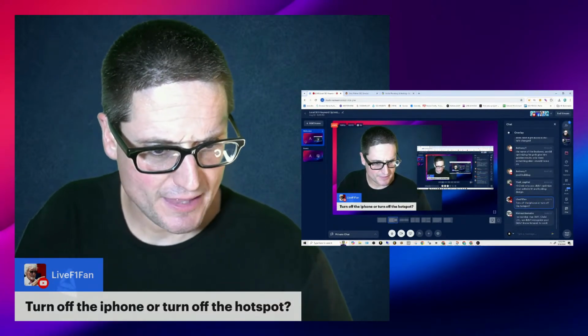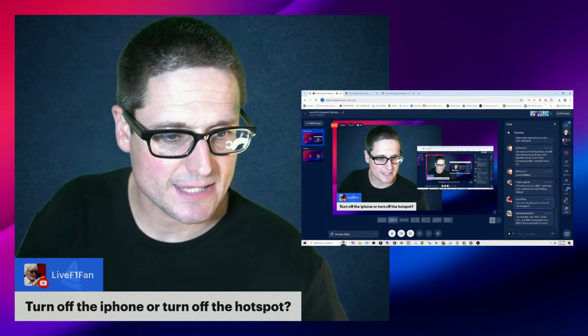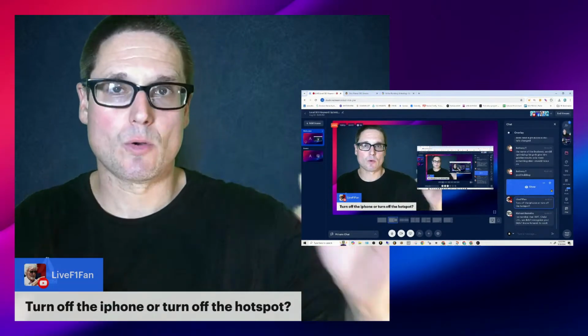Turn off the iPhone or turn off the hotspot. Turn off both, like you're resetting in order to get a new IP.